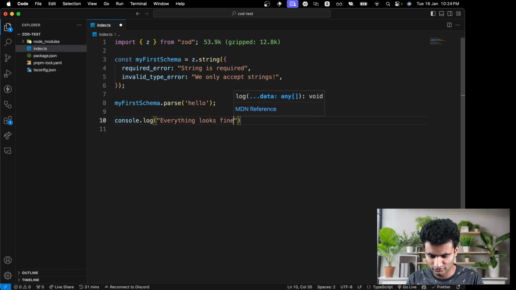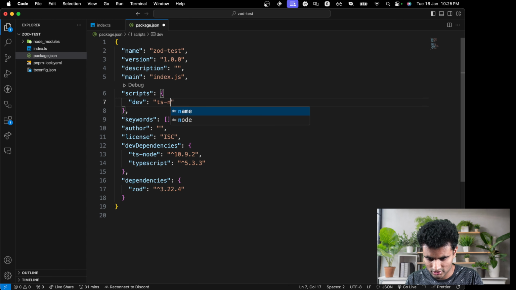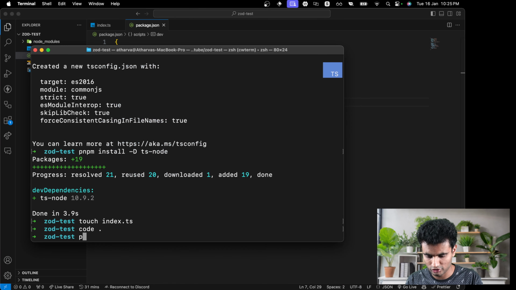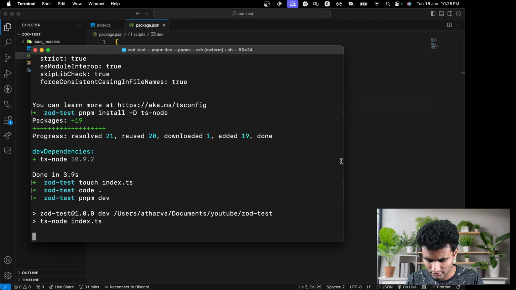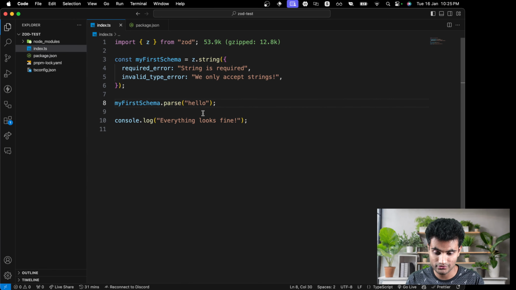If the validation fails, this code will never be executed because it will throw an error. If we save this, we also need to create a new script here. Let's make this dev, and we are just going to say ts-node index.ts. Let's save this, go back, and run pnpm dev. Everything looks fine because everything is fine. It's a string, and that's the only condition we had, and it's required.